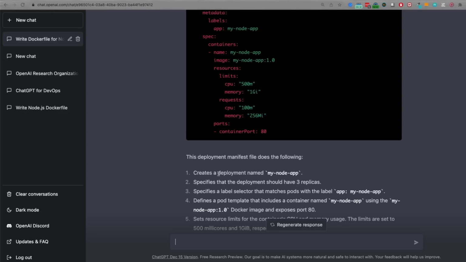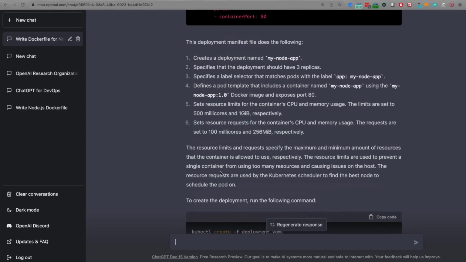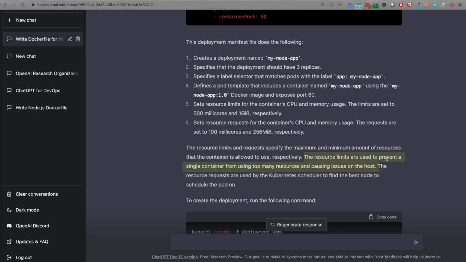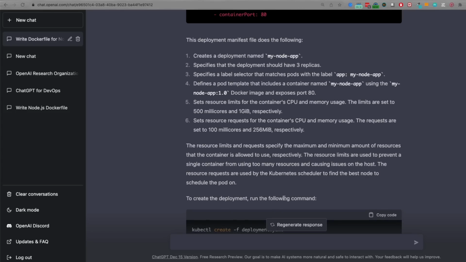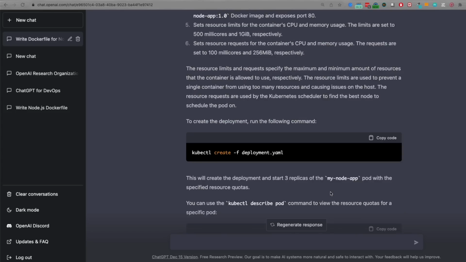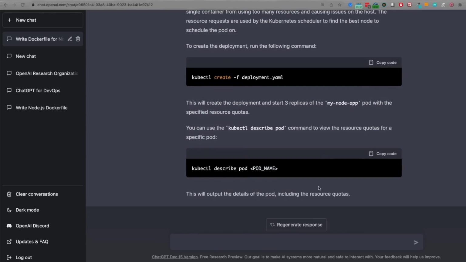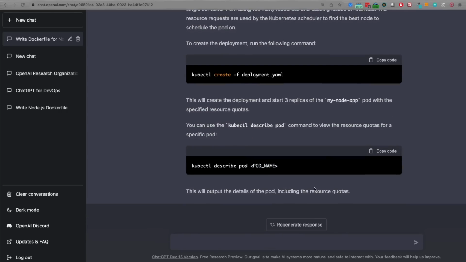And again, instead of just providing the example, it actually went ahead and also explained what resource limits and requests are, right? That the limits are used to prevent a single container from using too many resources and causing issues on the host. So I think these details where ChatGPT just goes one step further, and instead of just delivering you the exact result to your query, it actually gives you even more value, explaining conceptually the example and also giving you some follow-up commands that you may need to use, so you can just copy the code and execute on your terminal instead of typing out. So I think these details are actually pretty cool.